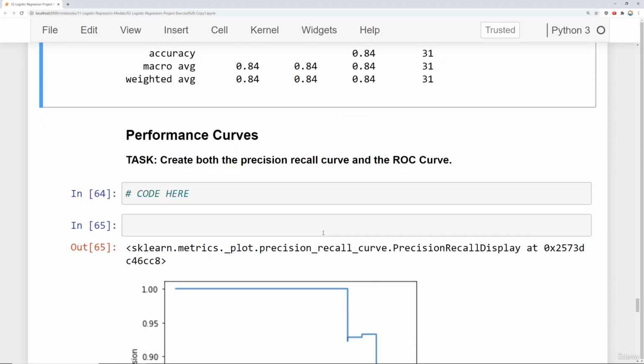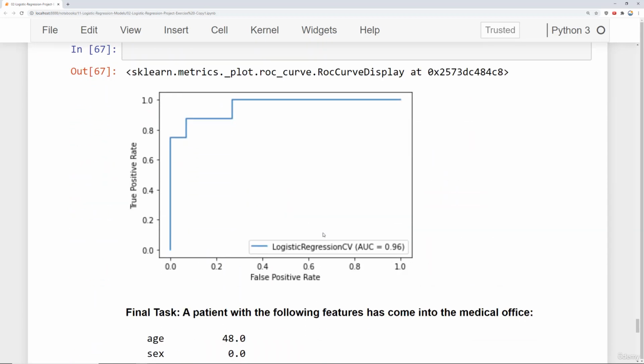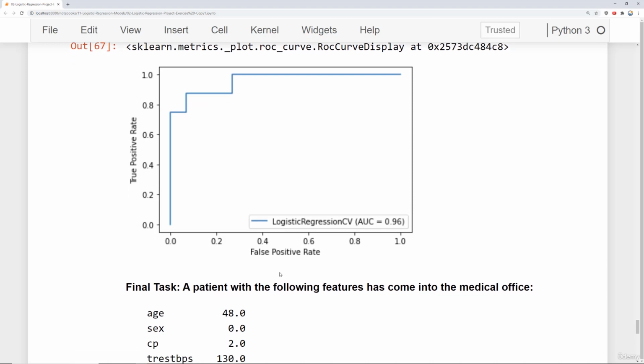And then we also want you to create the performance curves, precision versus recall, as well as your ROC curve, true positive rate versus false positive rate. And for our particular split and CV model, we ended up using logistic regression CV in the solutions. We have AUC equal to 0.96.